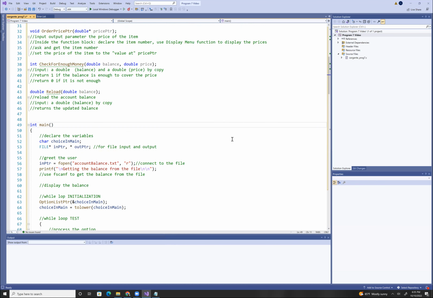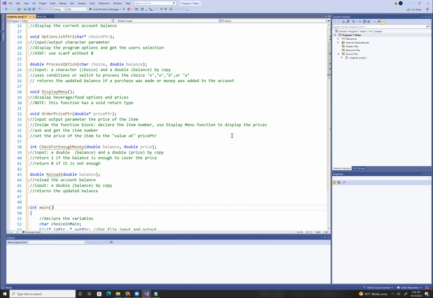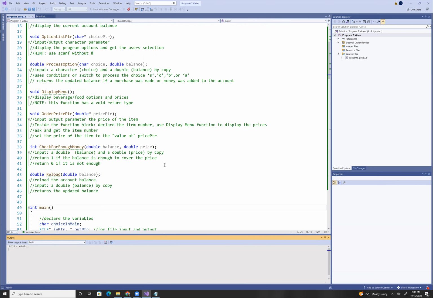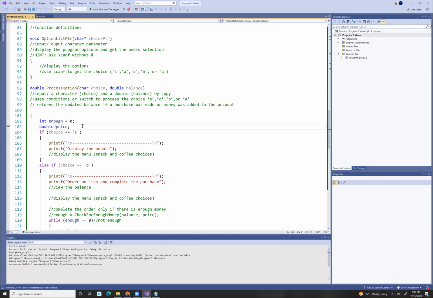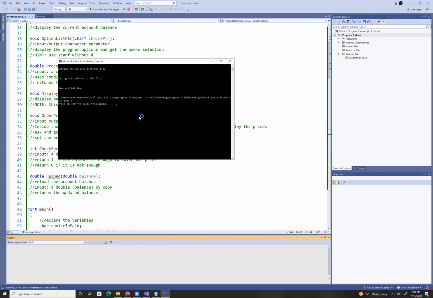All right, so here I am in Visual Studio. I copy and pasted the template in here so I can get started on Program 7. Let's see if the template builds and what it does. All right, I have a warning here that's telling me that I have this variable called price, but other than that, it does build. So let's run it and see what happens.